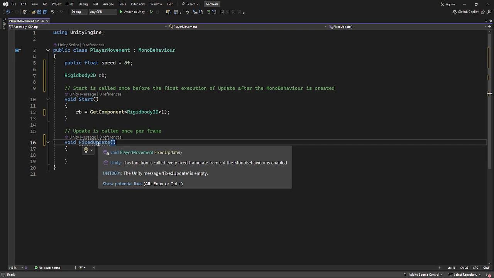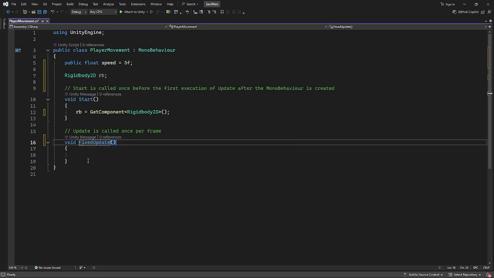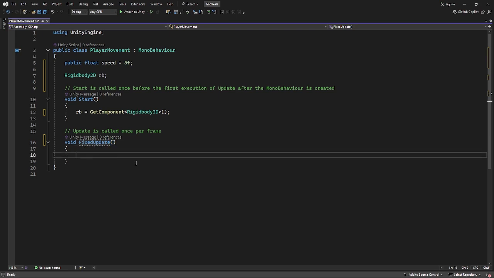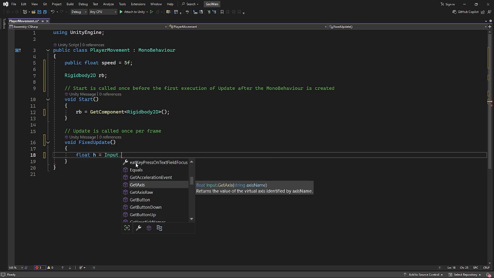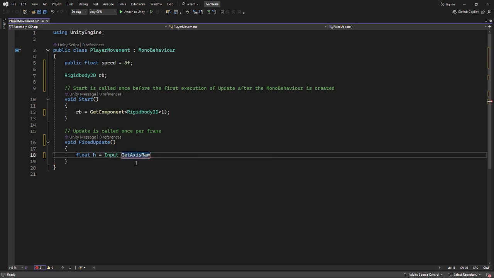This gets called based on a fixed frame rate, just so that all the physics calculations get calculated nicely. And then from there on, we're going to do some, again, similar stuff. I'm going to set up a float for my horizontal movement. That's going to be set to my input.getAxisRaw. Just want the raw axis. I either want to move or I don't want to move. We'll set that equal to the horizontal axis.